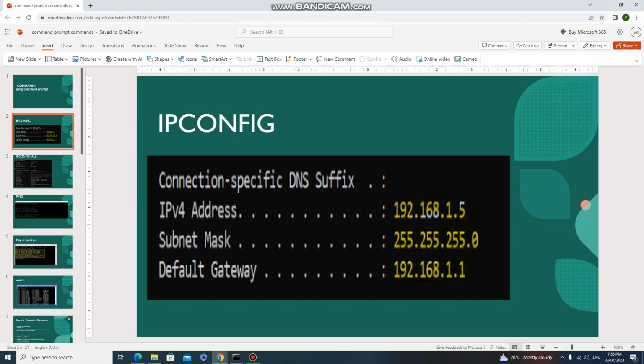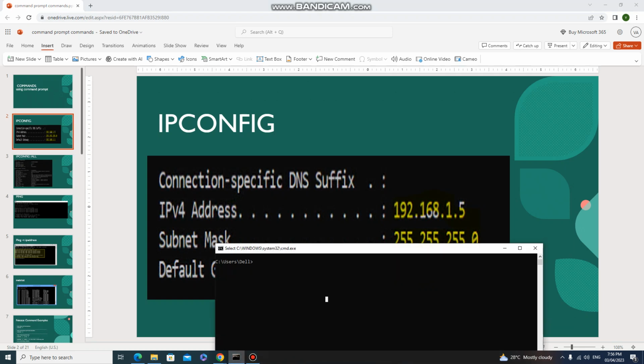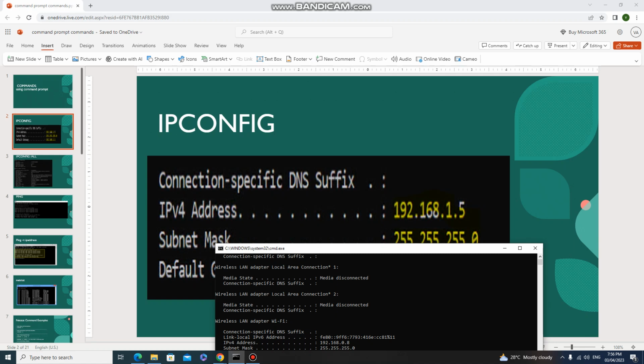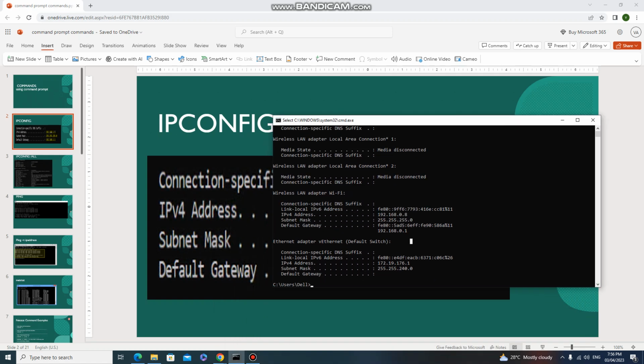And let me show you how this command will work. So I'll open the command prompt and I will run ipconfig. It gives this information. Say this is the IP address, this is the subnet mask, and this is the default gateway.